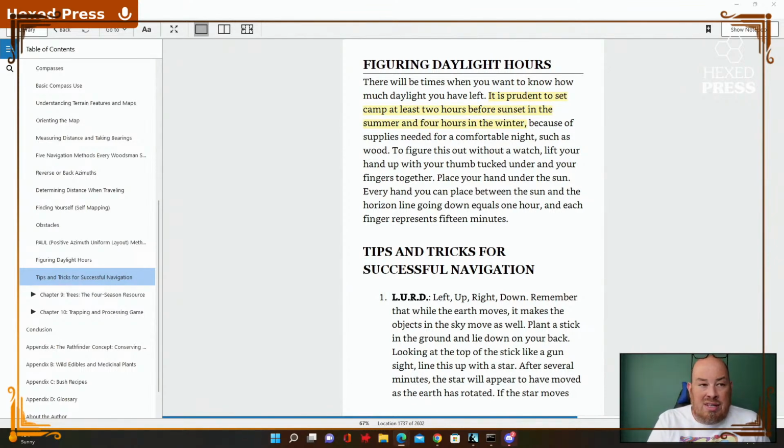Tips and tricks for successful navigation. Remember that while the Earth moves, it can make the objects in the sky move as well. Plant a stick in the ground and lie down on your back. Looking at the top of the stick like a gun sight, line this up with a star. After several minutes, the star will appear to have moved as the Earth has rotated.